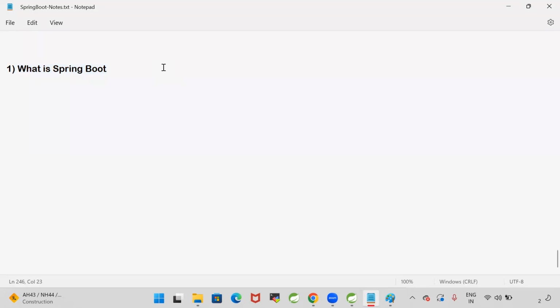We can develop our applications in two ways. One is by using Spring Framework. Second one is by using Spring Boot. When you go for Spring Framework, a lot of configurations we need to write. But when you go for Spring Boot, the auto configuration concept is available.